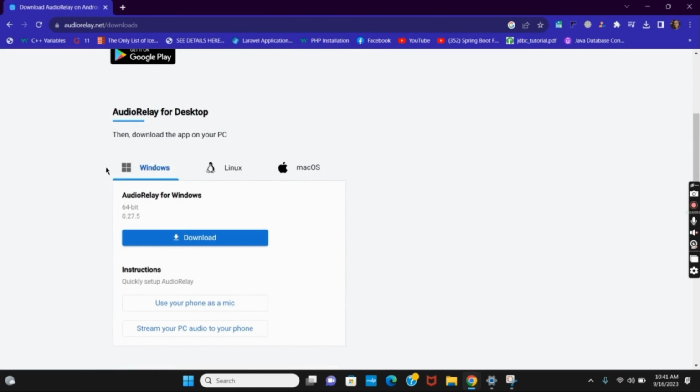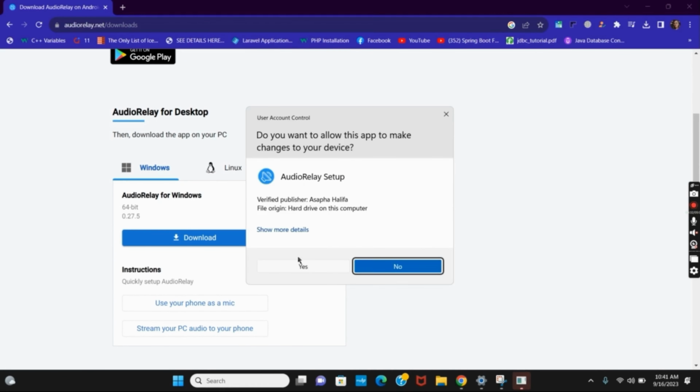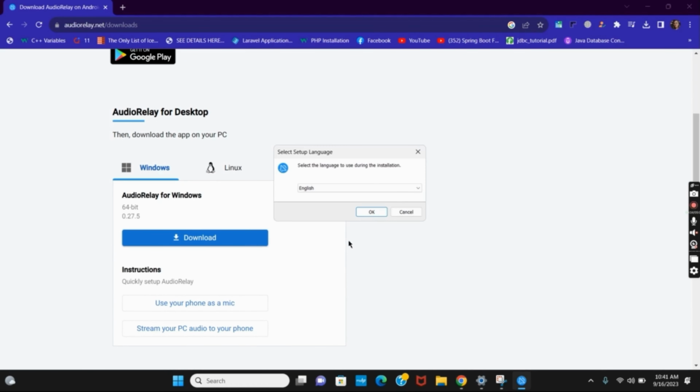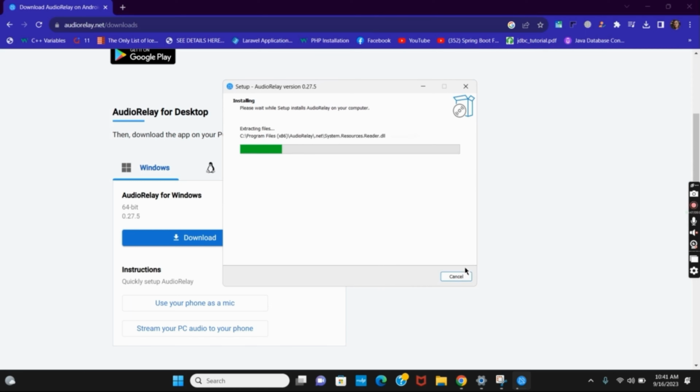Tap on the download button and you can download it for Windows, Linux or Mac OS. Once you have tapped on the download button and it has been downloaded, tap on it. Click on the Yes button, select the language of your choice, select all the options of your requirements, click on Next and finally install it. In a few seconds, you will notice that the application will be installed on your PC.